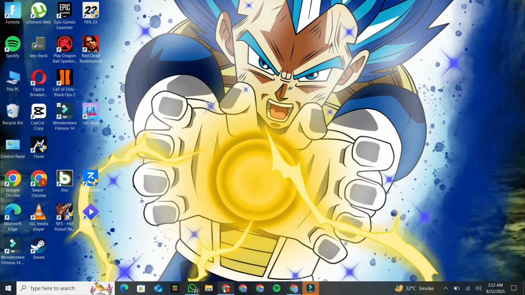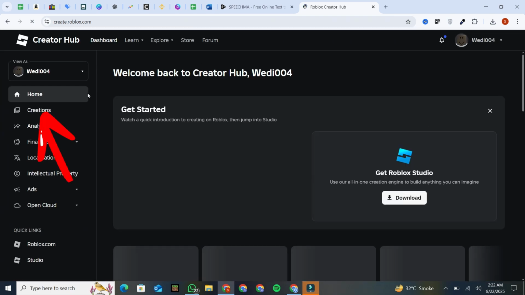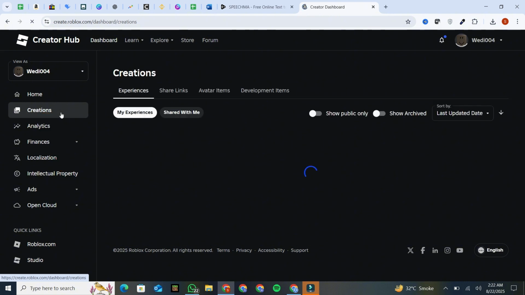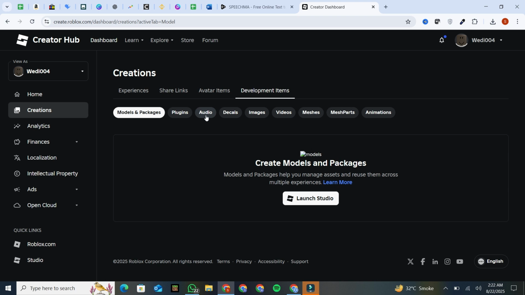Let's get started. First, open up the Roblox website and log into your account. At the top, click on Create. Now, on the left-hand side, click Creations. Then go to Development Items, and then choose Audio from the list of options.